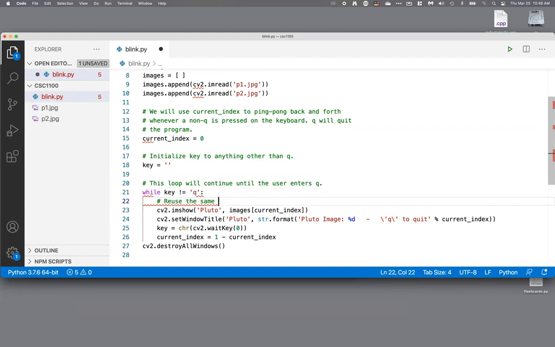Reuse the same window over and over. Remember, I mentioned that OpenCV will use the window's name as its ID to tell what window you're referring to.